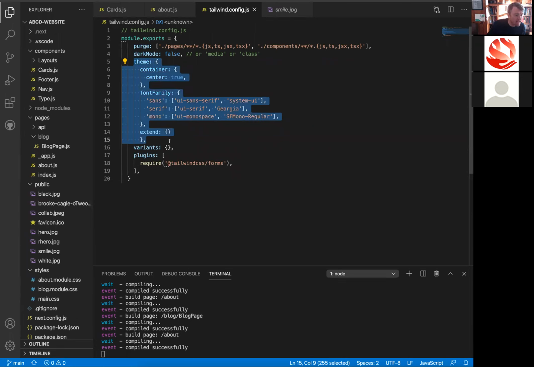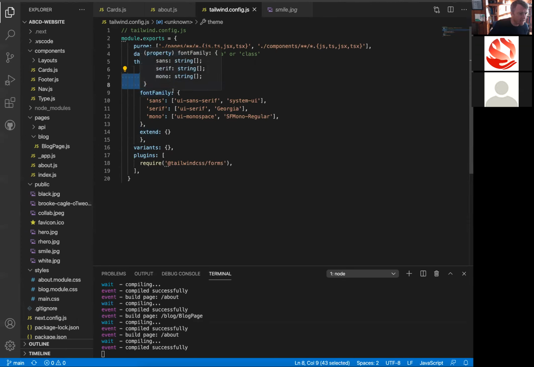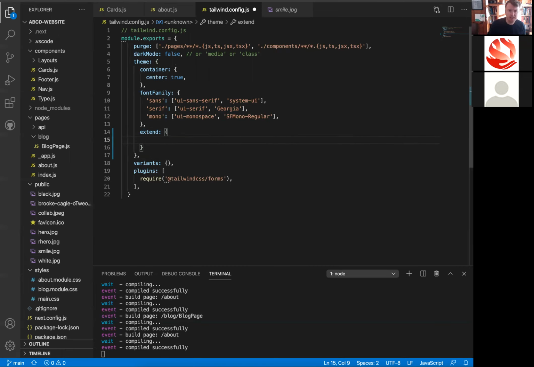Okay, good, right? So what you can see is that theme is a top level object. Inside of theme, we have a container. We have a font family. We have this extend. And then this curly bracket lines up with this one. So I'm actually going to tab this back one so I can see how it lines up right there. So it's inside of these curly brackets that we want to add some information about our background images.